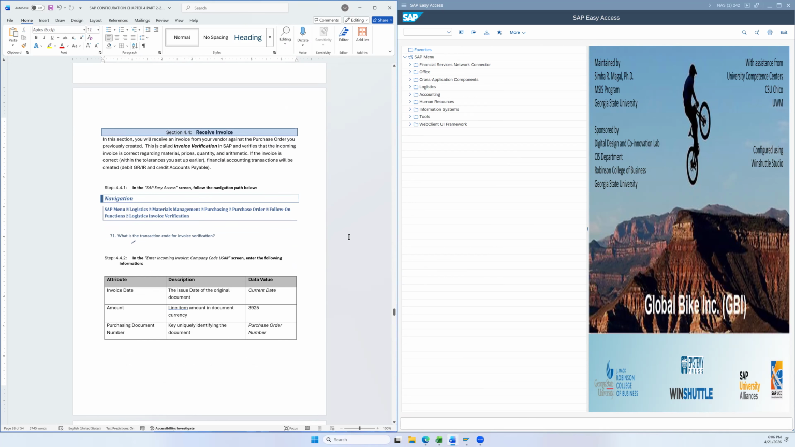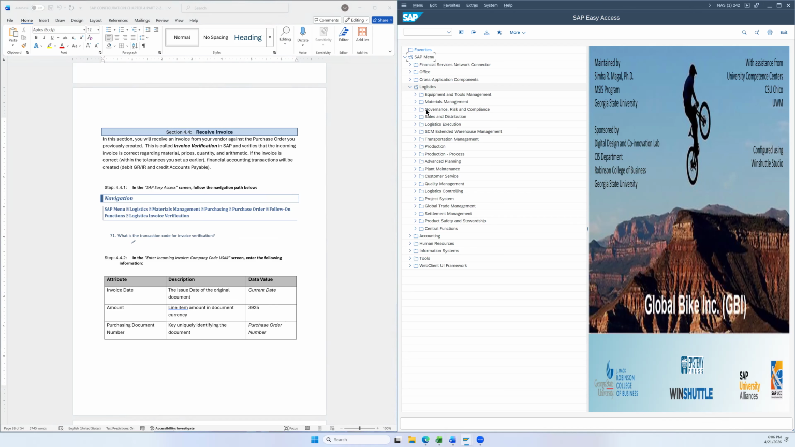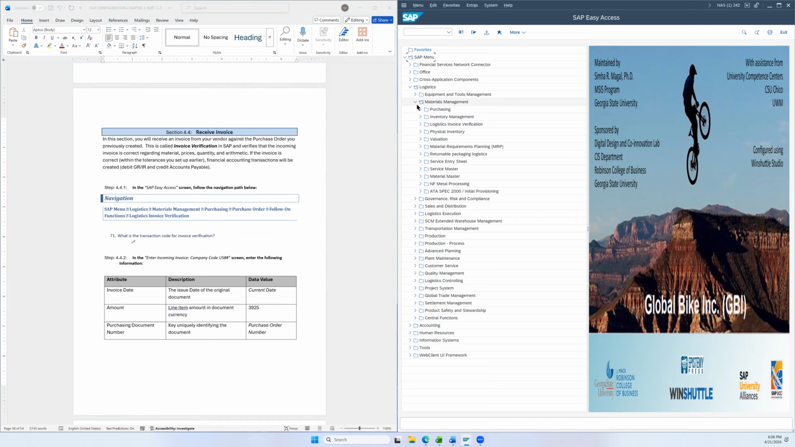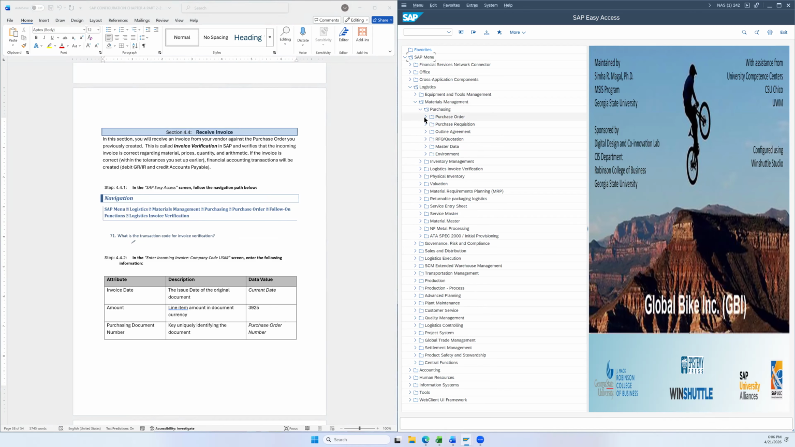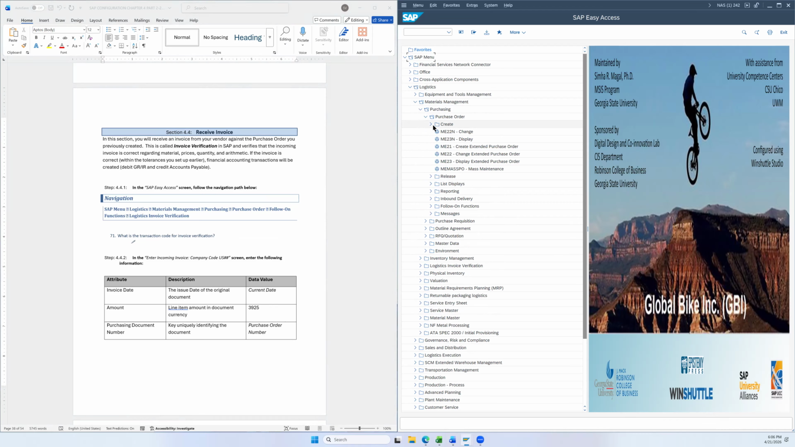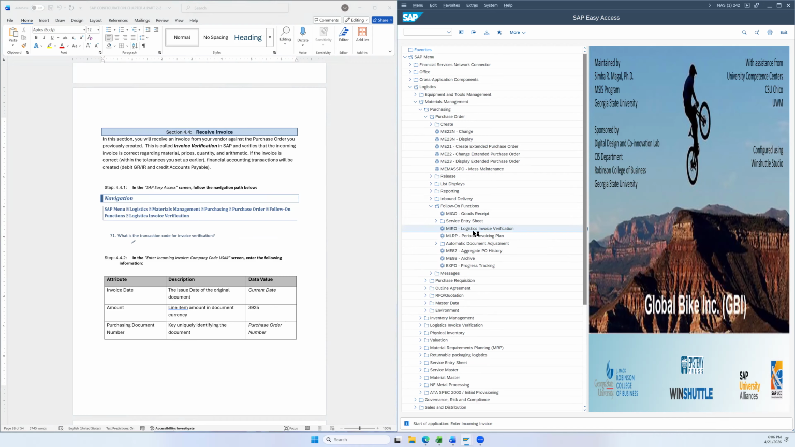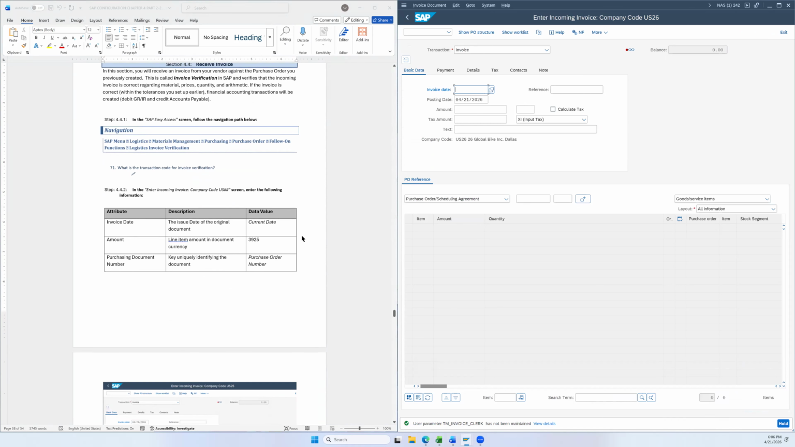so now that we know what we have to do, let's go ahead and follow these file paths. So logistics, materials management, purchasing, purchase order, follow on functions, and then logistics. There it is. Logistics invoice verification. So there's the T code if you need it. Let's go ahead and enter this.